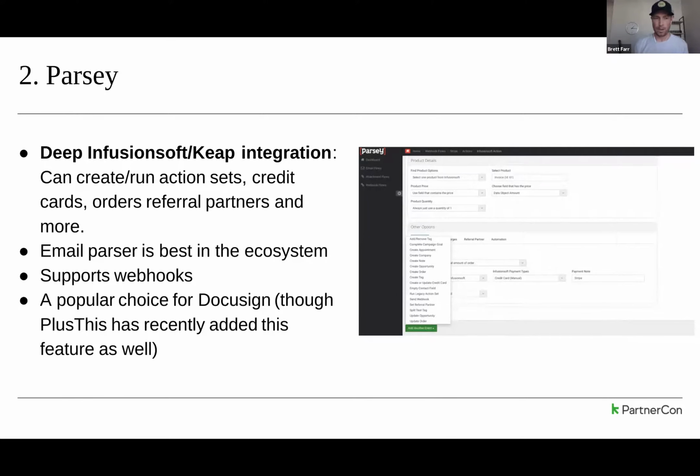It also supports webhooks and some other things. So you don't have to use an email to integrate. You can also use webhooks. And it's also a popular choice for DocuSign. I think they use webhooks with DocuSign to connect it all in there. And so I know that it's kind of a partner favorite to make sure that when a document is seen or received or signed or all that stuff, you're able to trigger and update Keap or Infusionsoft.